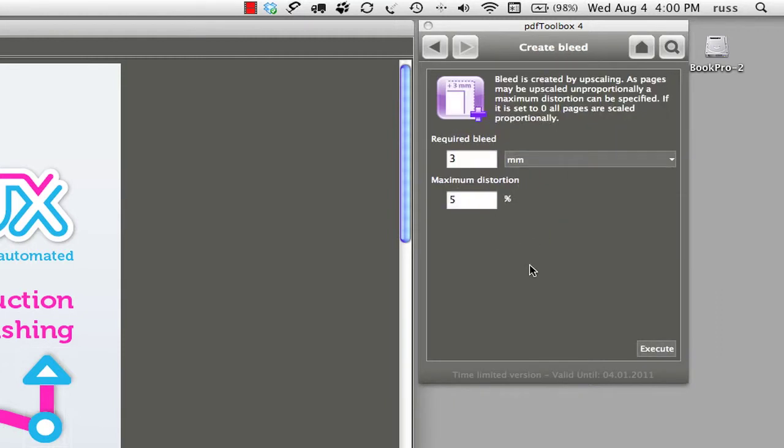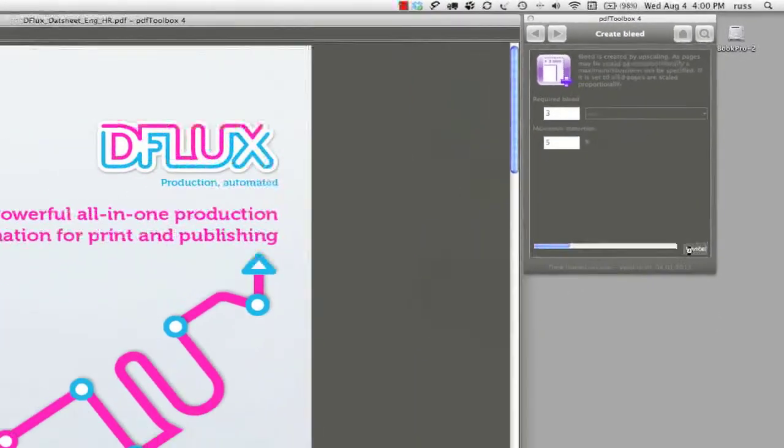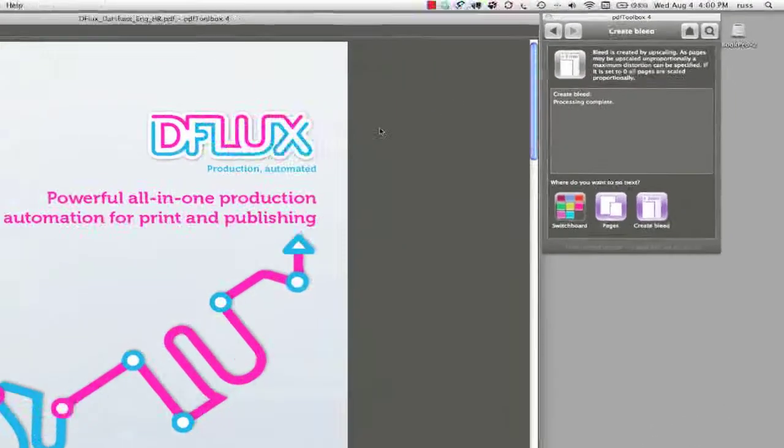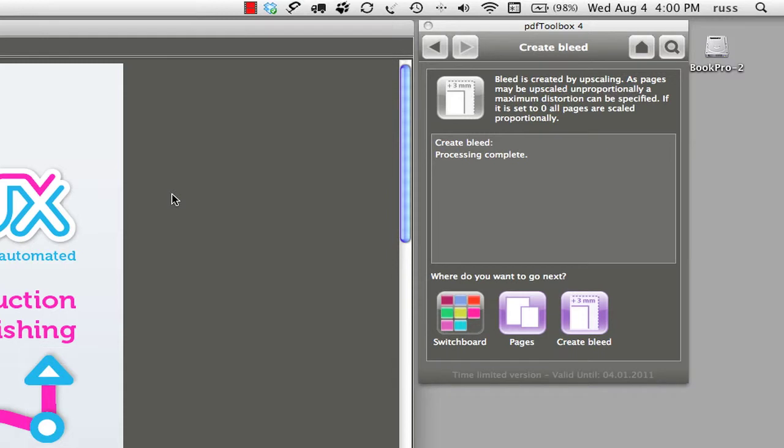Now I will set the required bleed. For this example, I'm just going to leave that at 3 mil for the required bleed and leave the default maximum distortion at 5%. I will now execute to create the bleed. Okay, the PDF now has been slightly enlarged to apply that 3 mil bleed all the way around.